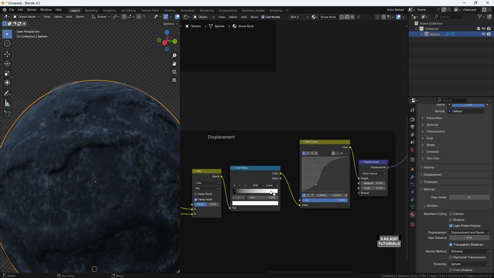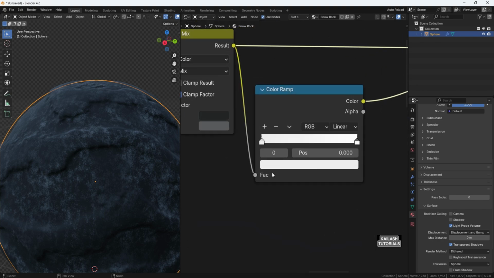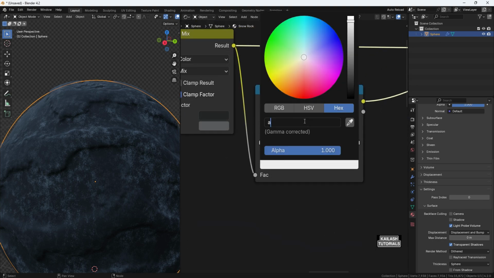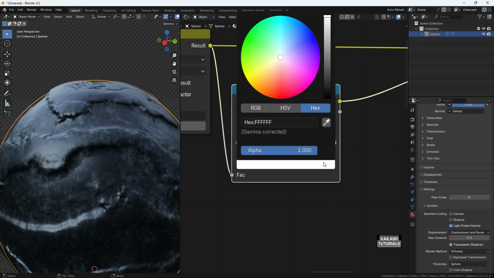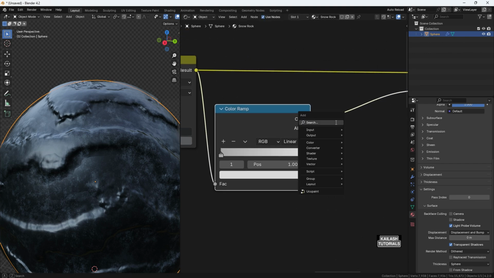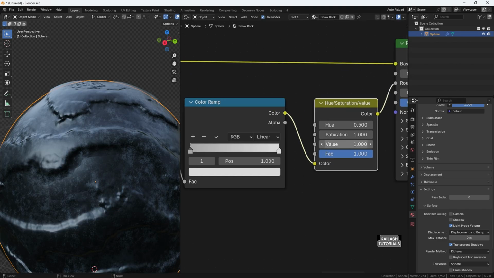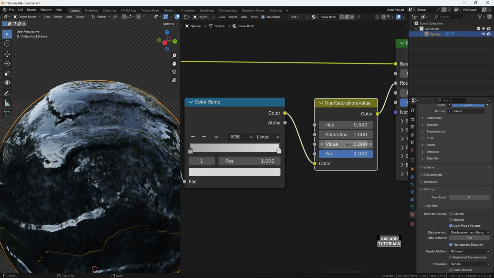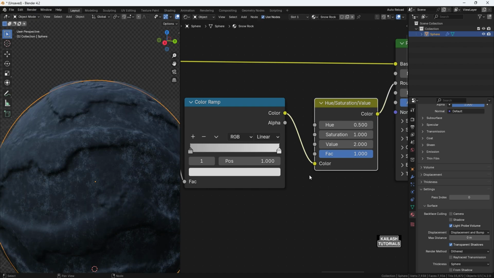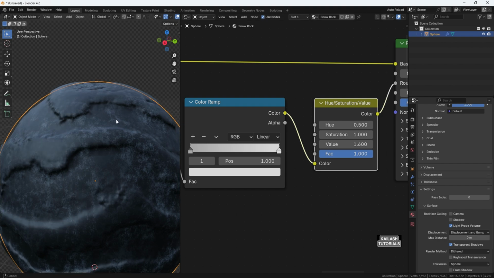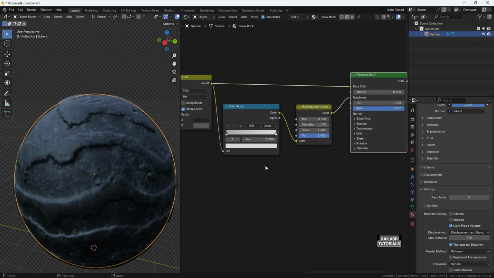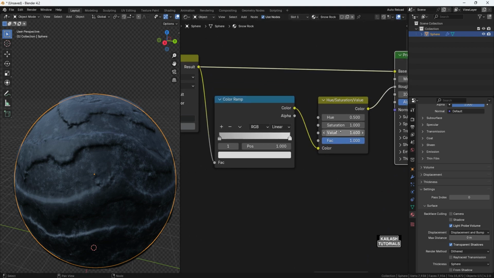For the black color, I am going to change it into a little grayish. The hex code is A6A6A6. And about white, I'm going to bring it down a little bit. The exact hex code is DBDBDB. Then bring hue saturation value, place it here. If you change the value into 0, it will be fully shiny. If you increase the value, it will be less shiny. Change the value to 1.600, now it is good. If you want no shine, then change the value high, that's all.